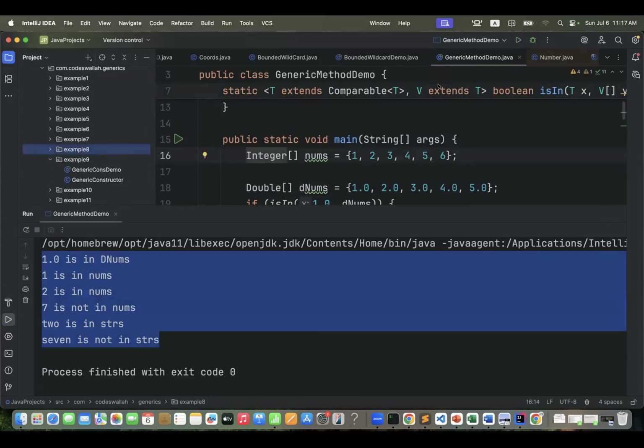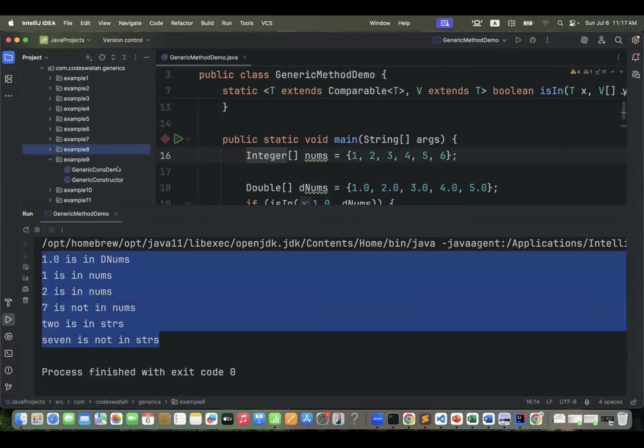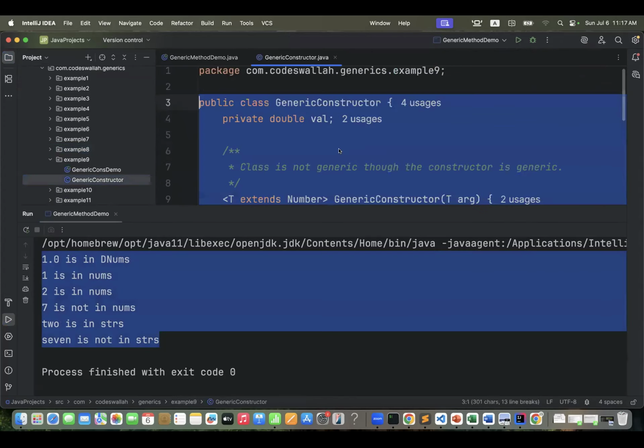Ninth example is about generic constructor. So let's see how generic constructors are there. For the constructor name, even if my class is not generic, I'm creating the constructor as generic. I'm just calling a double value, assigning that to double, and doing the same thing. It will work, right? Double of this also will be shown, although it is of float type.